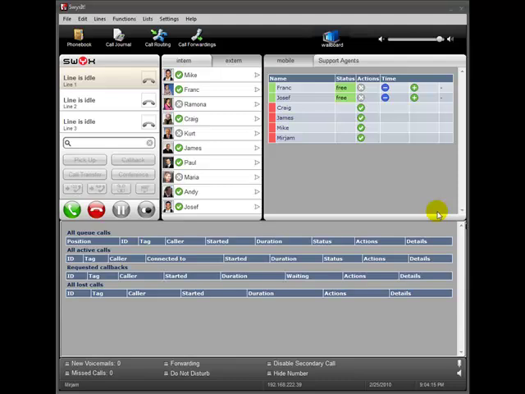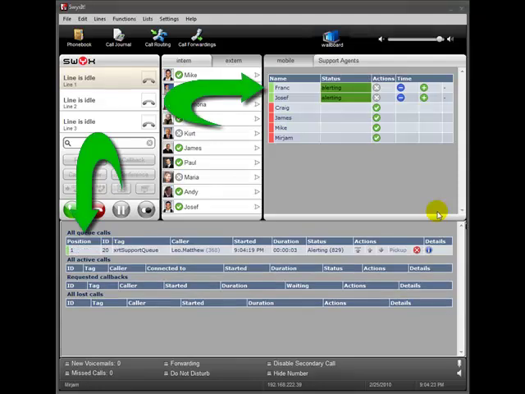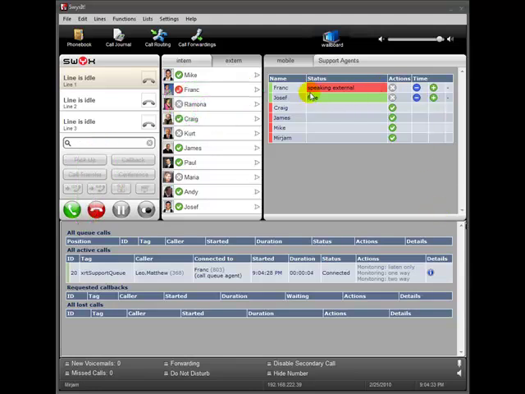Okay, let's have a look at this call queue now in action. So there's an incoming call from Leo Matthew, and Frank's and Joseph's phones are ringing. Frank has picked up the call. We can see that his status is changing from free to speaking. And in All Active Calls we see that the caller, Leo Matthew, has called the support queue and is connected since 16:18, counting up seconds. So that's our first call in the queue.